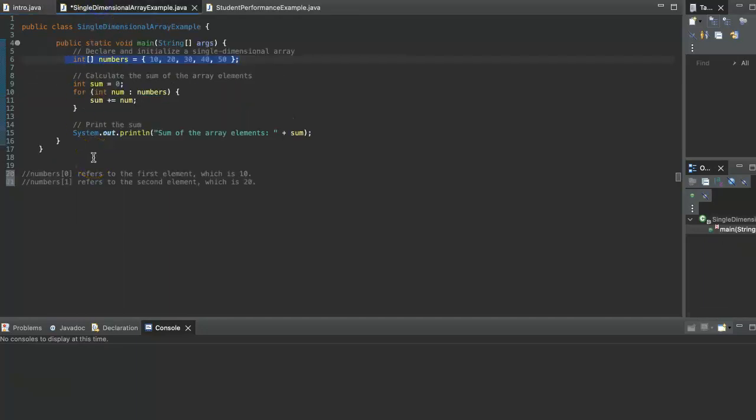Here's another example. In this example, we declare and initialize an array of integers and calculate their sum. In this code, we declare an array named numbers with a size of 5. We initialize it with values 10, 20, 30, 40, and 50.